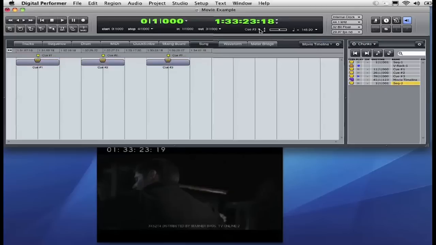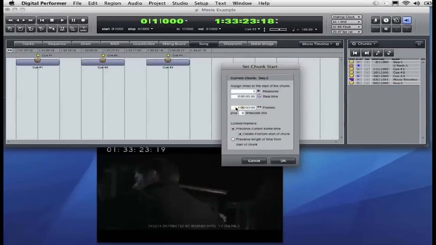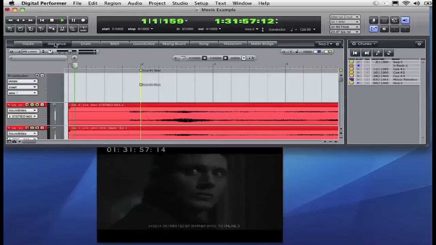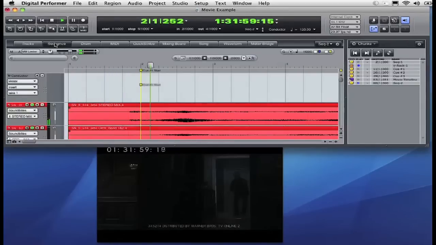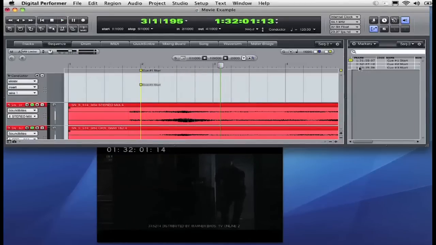I'll set the chunk start time for the new sequence, and that start time will be where the original first cue started. Now I'll enable the new sequence and display its sequence edit window. There's the start of the first cue. I'll go to the markers window, which has preserved the markers from the original sequence chunks, and I can locate to the start of the next cue.